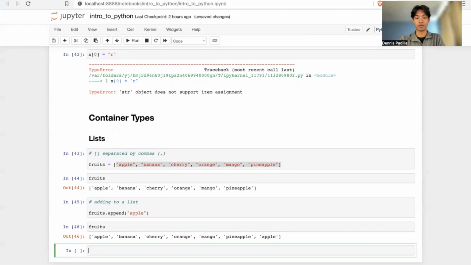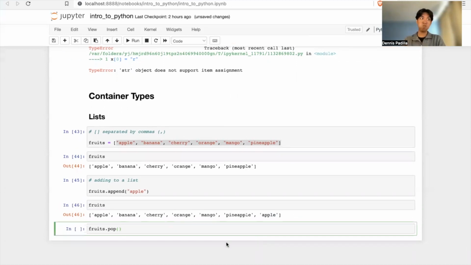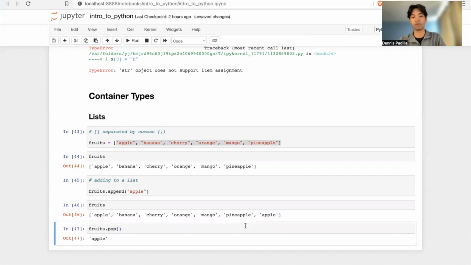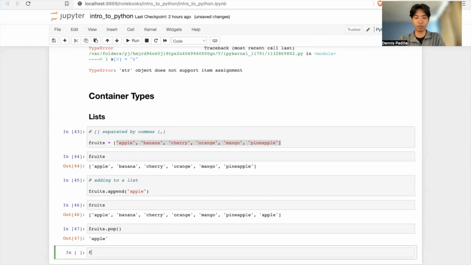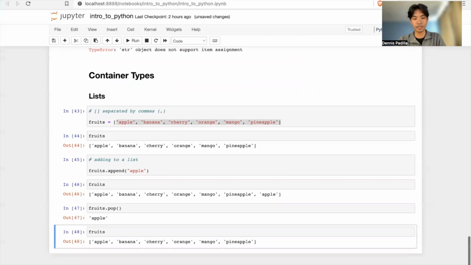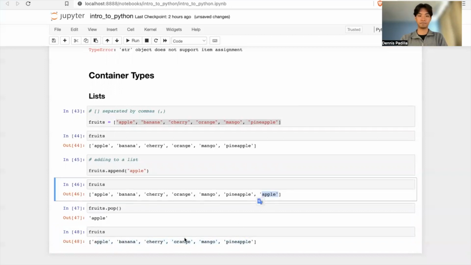Another method related to lists is popping. We can pop the last item of the list using the pop method. When we call this, what it pops out of the list is the last item, so the apple that we've just added. If we pop it out, we see that it tells us exactly what gets removed. And then when we call fruits again to see the list, we see that it's identical to the first list we made and has removed the apple item that we just added.